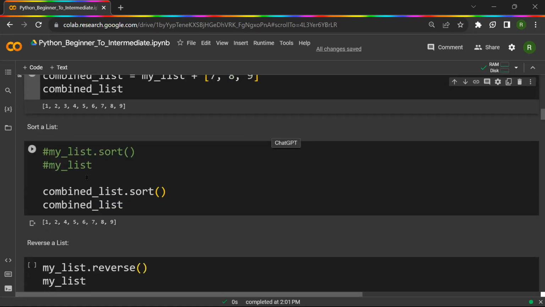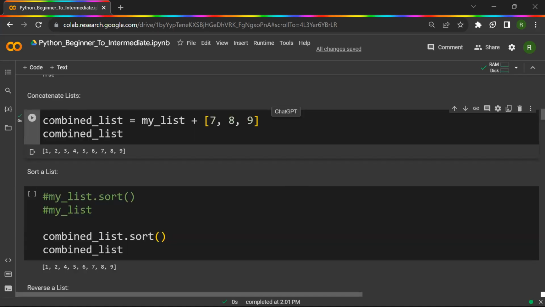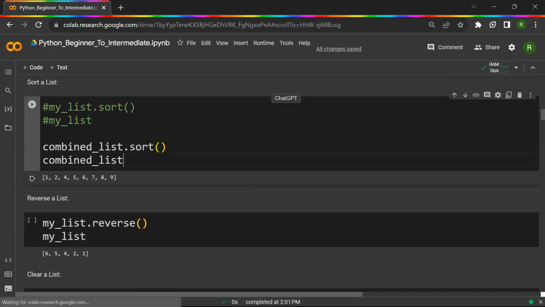Now let me sort a list. To sort a list, I can use mylist.sort for my list. Now again, the combined list is my new list, right? So that's the reason I have mentioned this over here. I have combined it. See, my new list will be this one, my combined list.